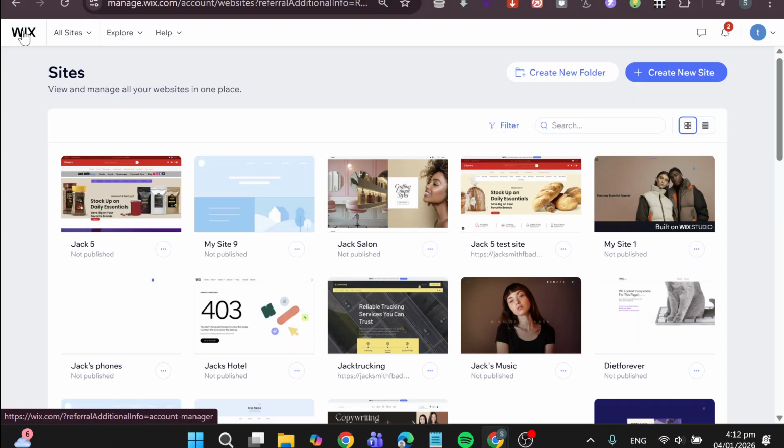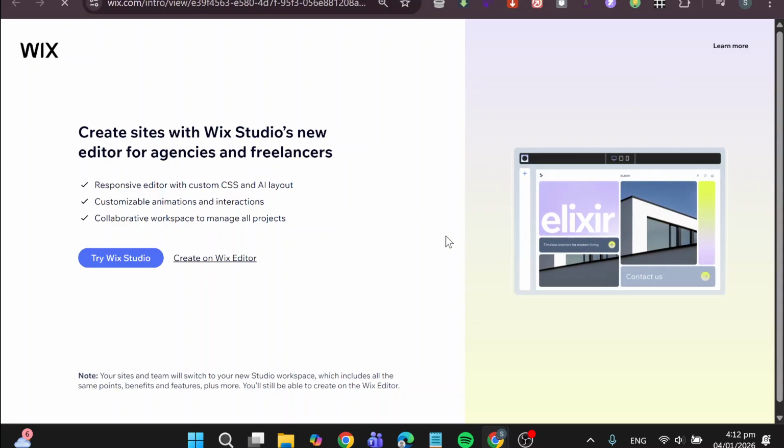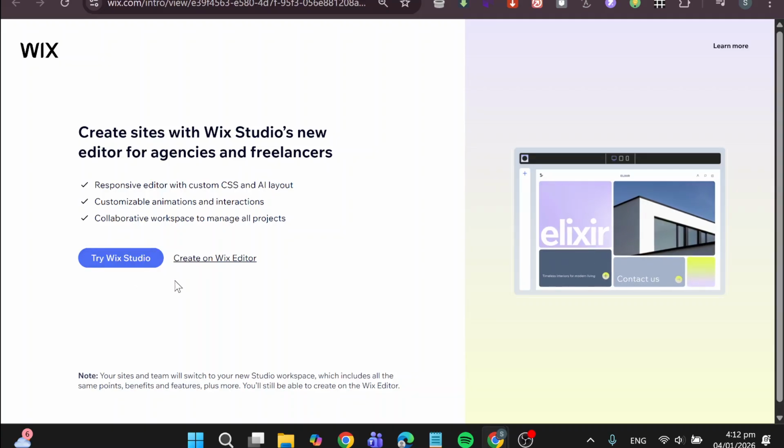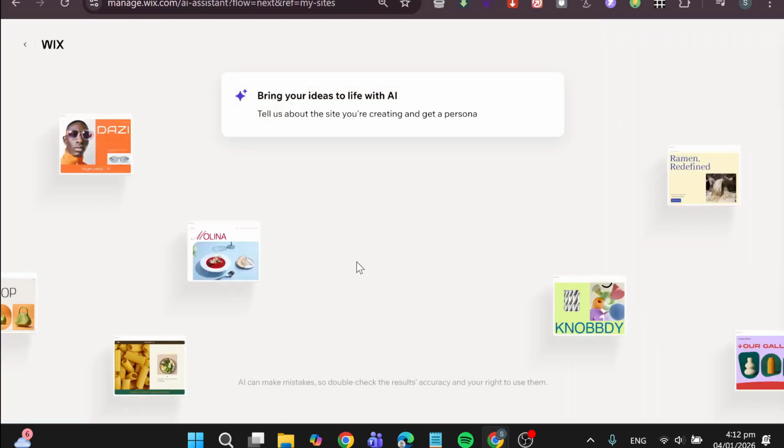Now what we're going to do next is very simple. We're going to head over to the dashboard or sites board from here and click on create a new site. This is if you are already a user of Wix websites and you have already created some websites with AI. If you're a new user, you're going to find something like this. We are going to find here either to try Wix Studio, which is not our subject for today's video, or create on Wix Editor. Obviously select create on Wix Editor.